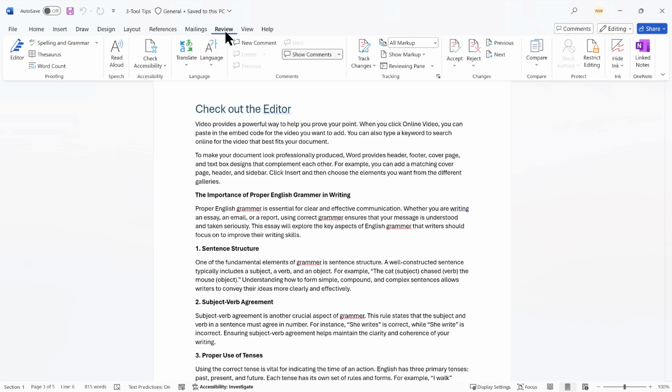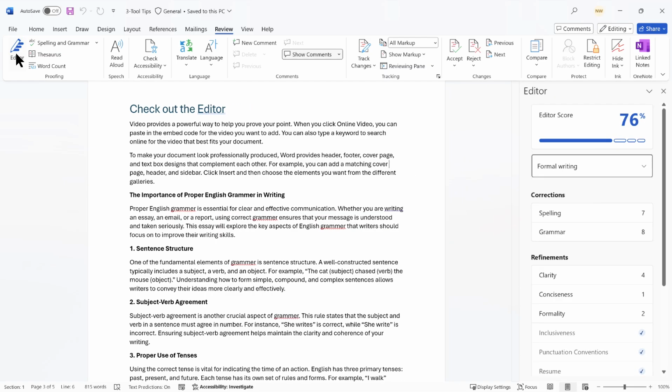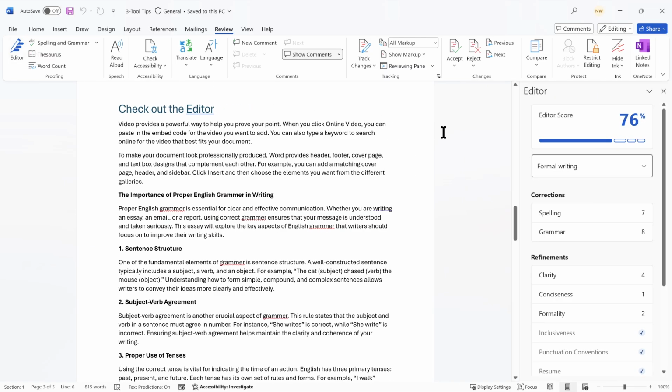So if I click on the review tab, here is the editor. So I'll go ahead and click on here. We can also press the F7 key, and that will launch the editor as well. Now, once I launch the editor, it's giving me some details here. The biggest thing we can see is that it's giving me a score of 76%. So obviously, 100% is what we're looking for.